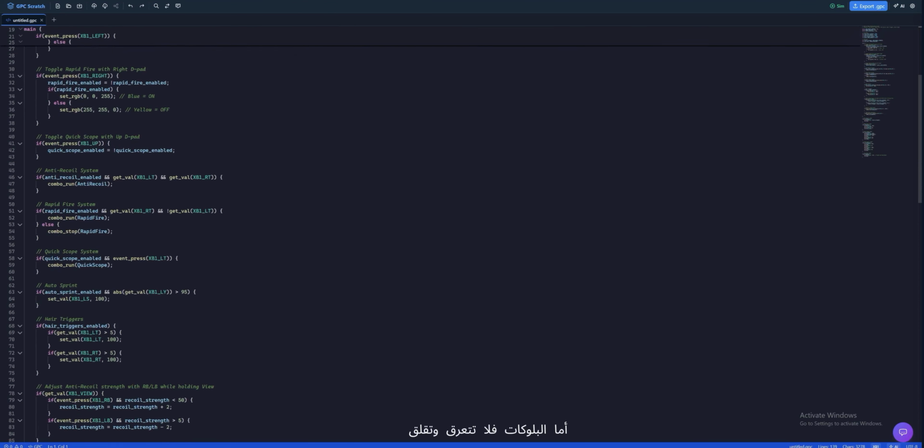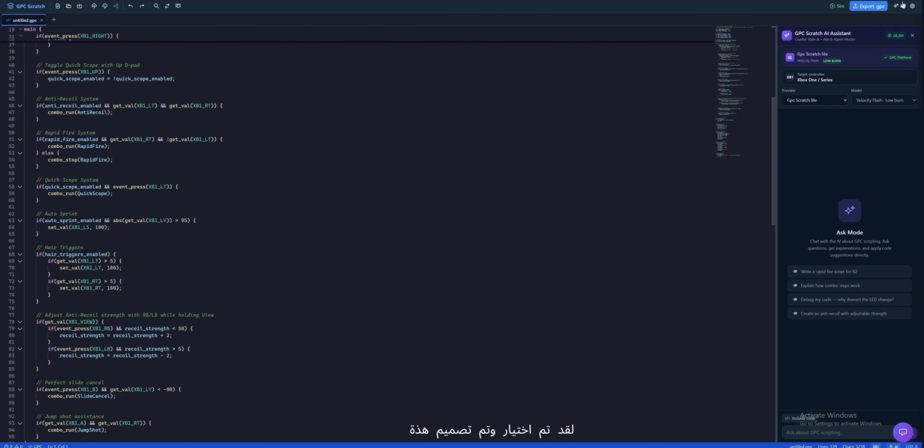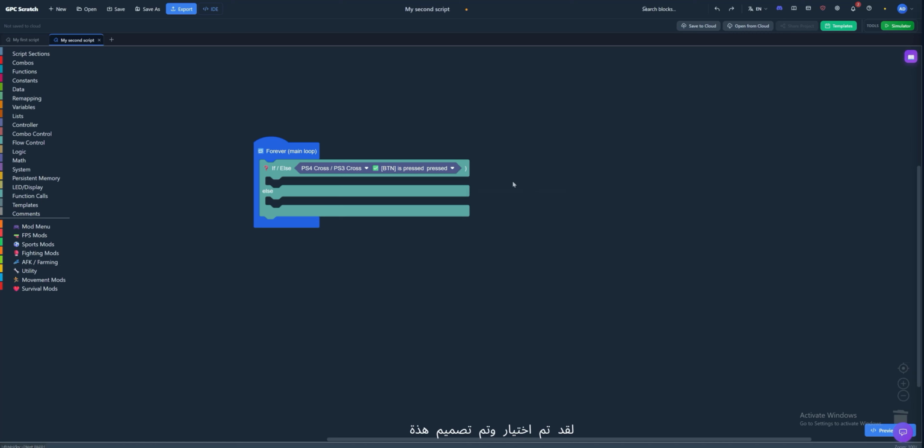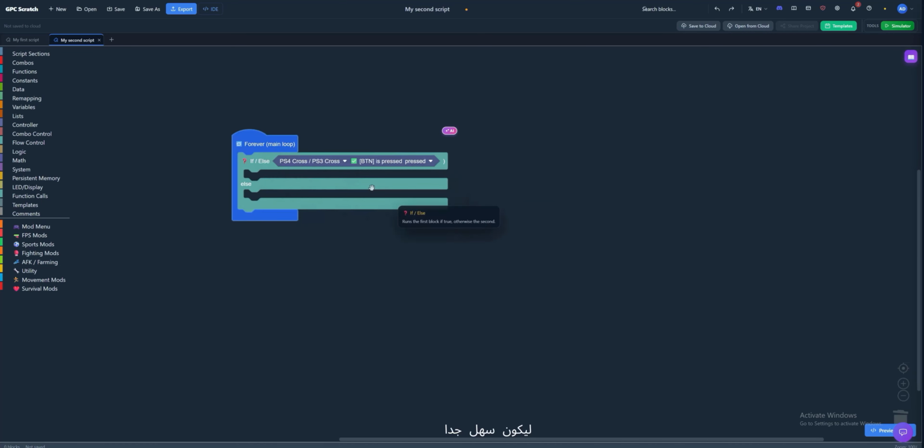As for the blocks, don't sweat it. I've personally handpicked and designed these to be the cream of the crop. They take the complexity of the GPC language and make it about 100 times easier to handle.